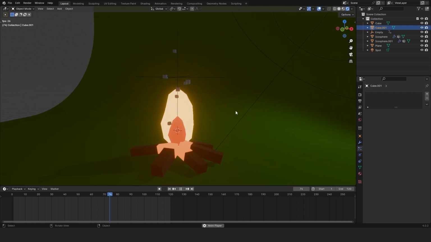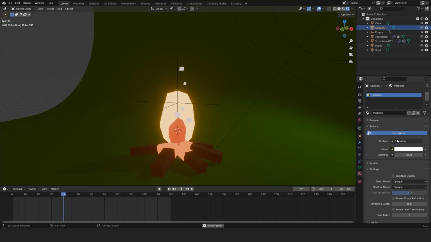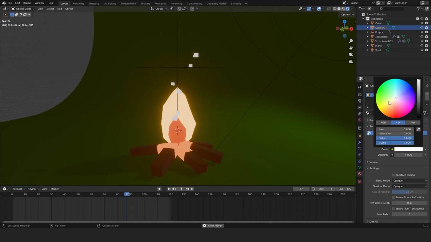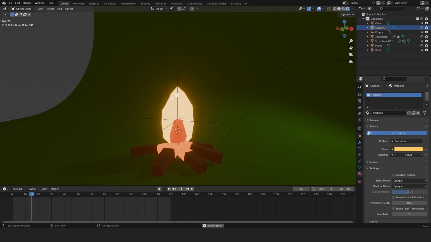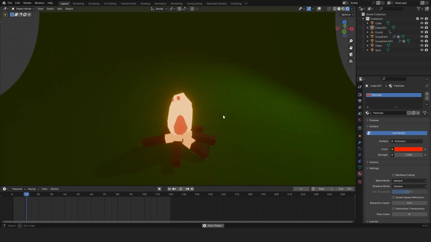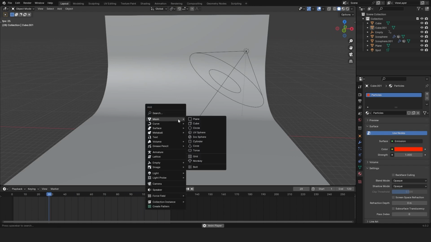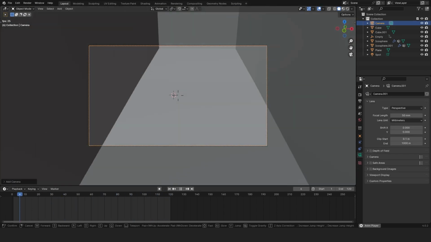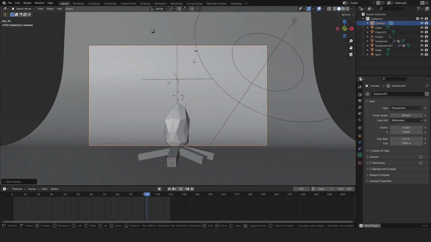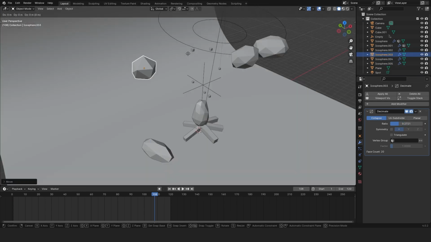Select the cube, add a new material, change the shader to emission and give it reddish color. And we are done. Now quickly set up a camera to render our scene. Create some Lowpoly rocks and place them in your scene.